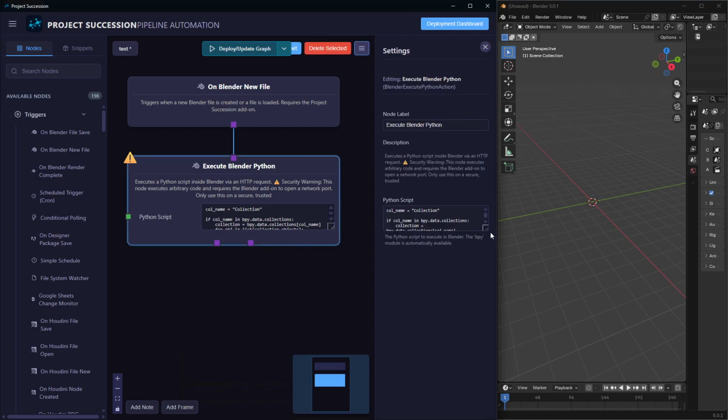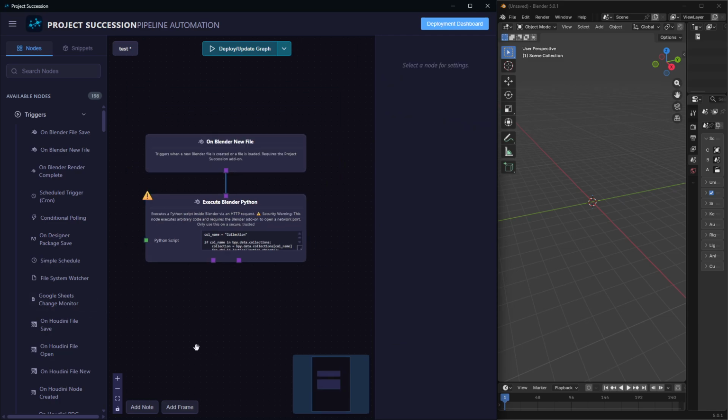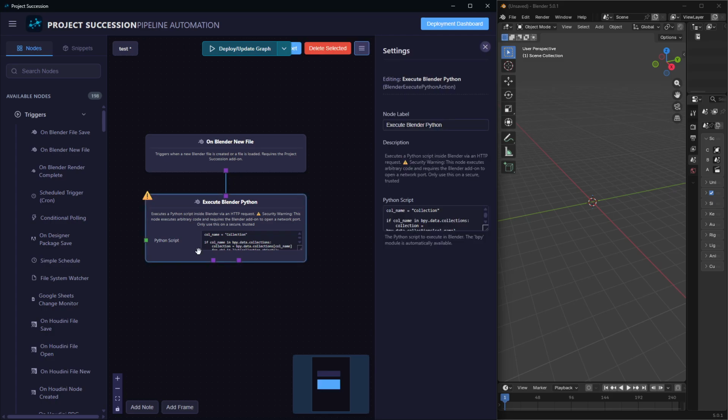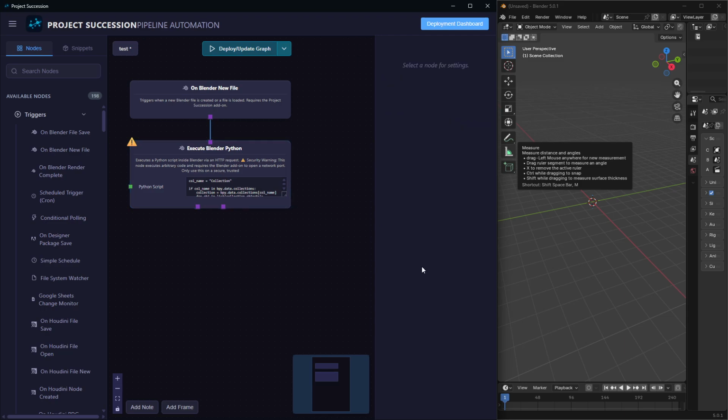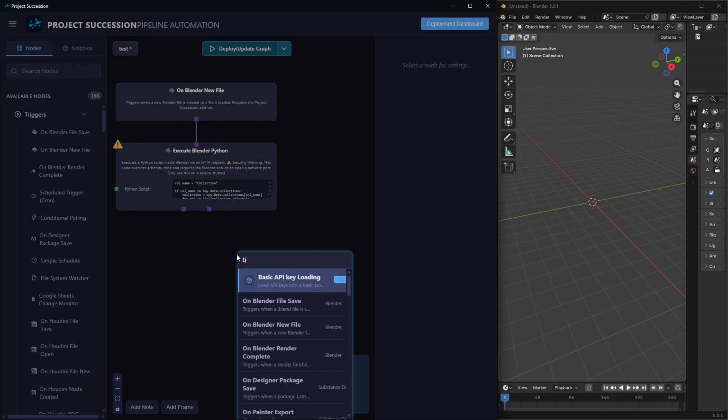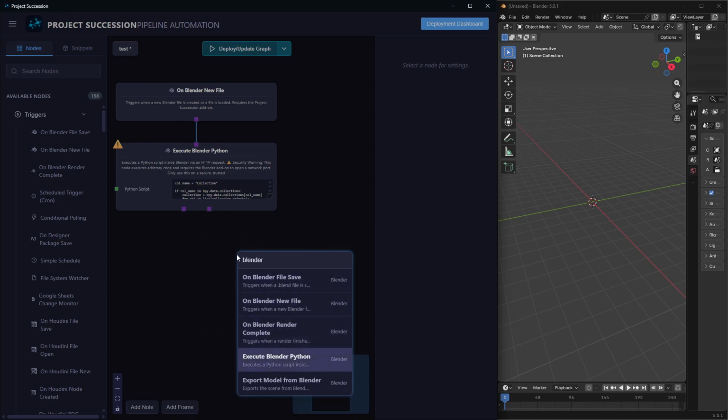Obviously, this is a very basic example, but I want to showcase what else you could do. In this Python node, this is just arbitrary script execution on the Blender side. So we're sending the script directly to Blender and executing it in Blender's Python interpreter. Something else we could do, what else do we have for Blender? Yeah, you could export a model. This is already a predefined node.